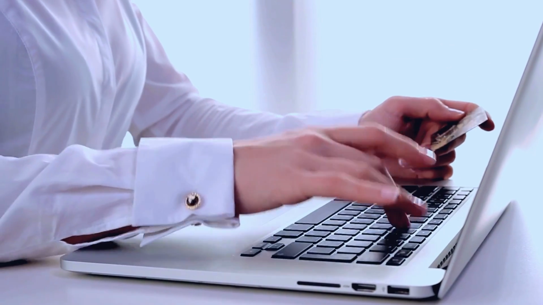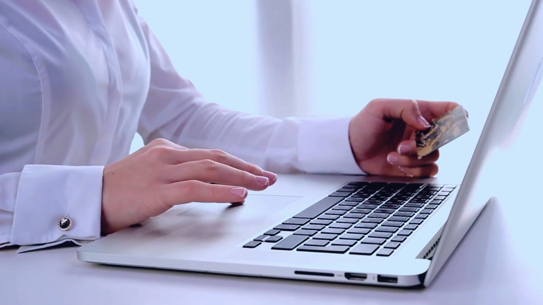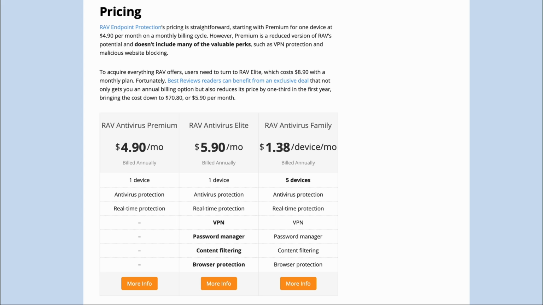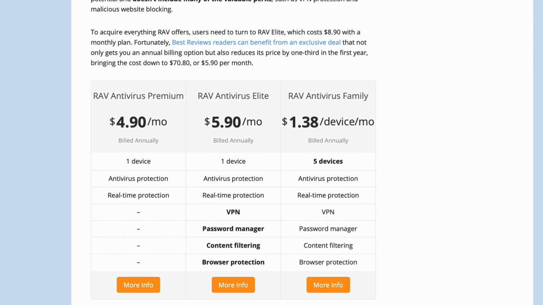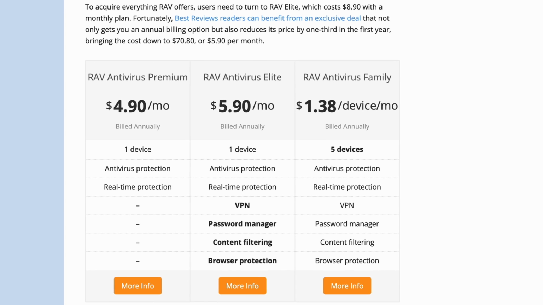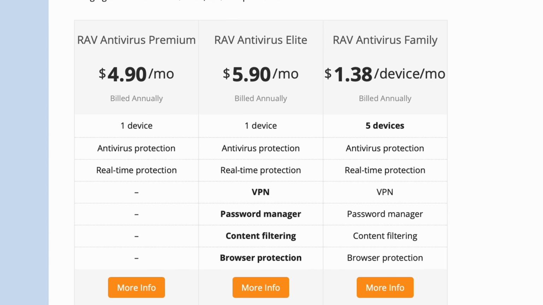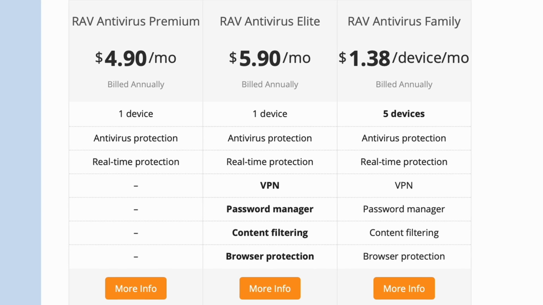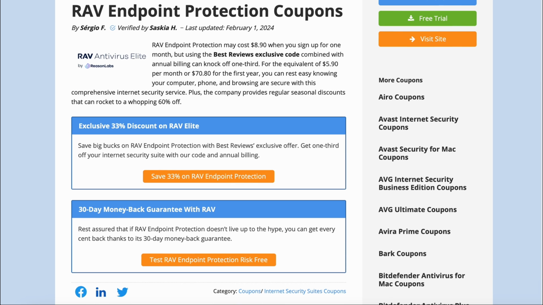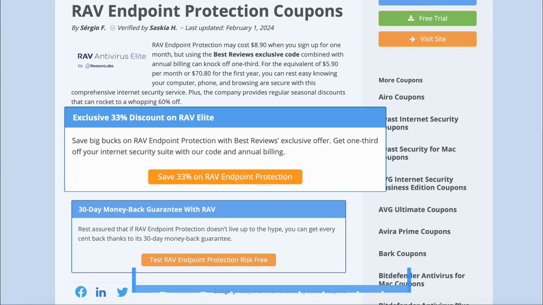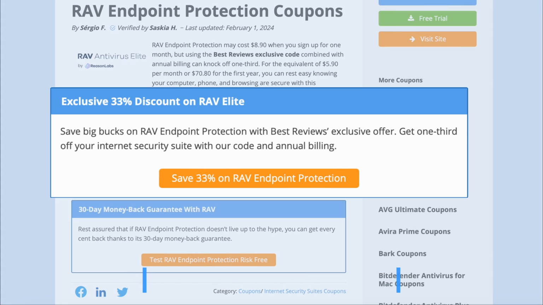You can save big bucks by purchasing RAV's premium plan, but bear in mind that it doesn't come with all the bells and whistles offered by the Elite package, such as VPN protection and malicious website blocking. Top-tier RAV Elite is affordable, available for one device, and, like the other plans, comes with a monthly billing cycle. If you're looking for the same features but for multiple devices, there's the Family plan. It includes all of Elite's features for 5 devices at an almost negligible monthly cost per user. But the real gem is to be had by heading to bestreviews.net, where users can get an exclusive deal with annual billing and a discount of over 1/3 on your first year.